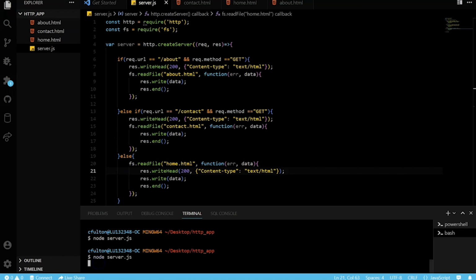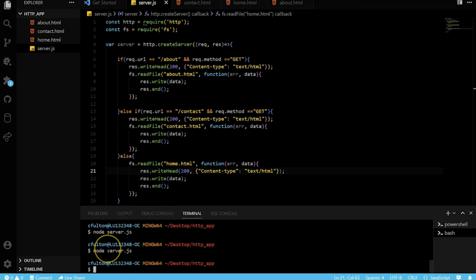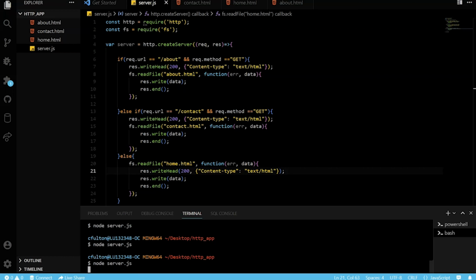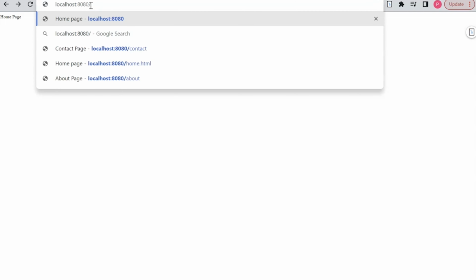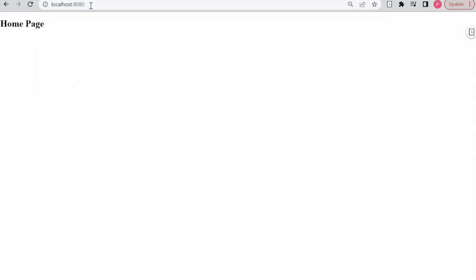So we're going to kill our server, Control C to stop our server. And we just press the up arrow to get that command right back. We're going to press enter and that should start up our server again. So now we're going to refresh. Now if we go to our home page and press enter, we should have a home page which is actually pulling the HTML. And if we go to our contact route, it's going to put up the contact page, and the same will happen for the about page.